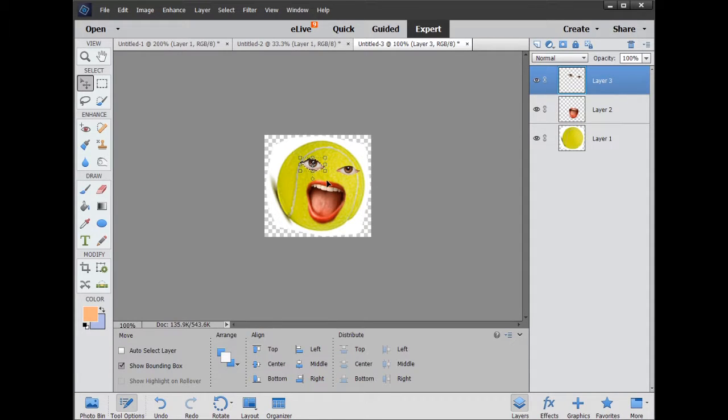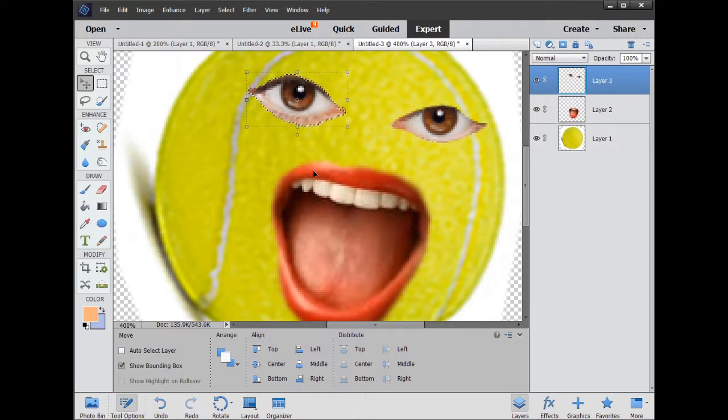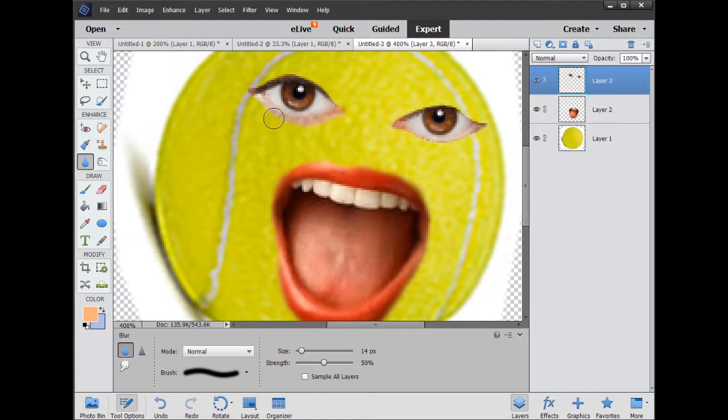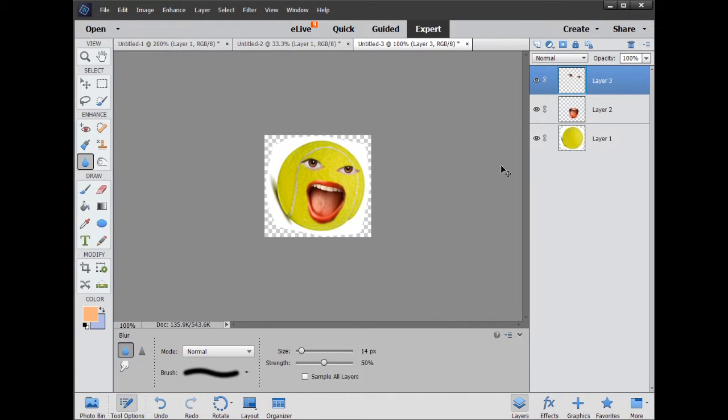And once again, I'm going to zoom in. I'm going to hit the escape key here to go away from that selection. Go to the blur tool and blur, so it looks like a more natural edge, just on the edge. I'm just holding my mouse down and blurring that in. Control minus to zoom out.